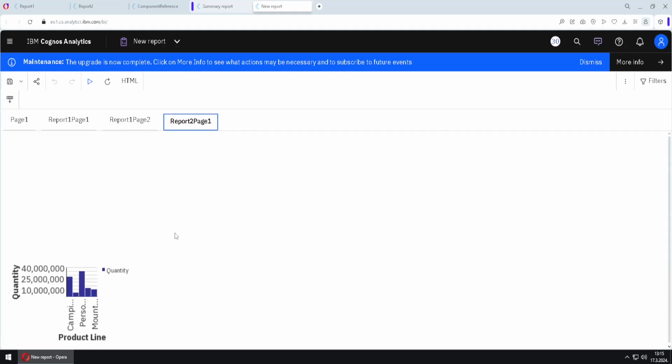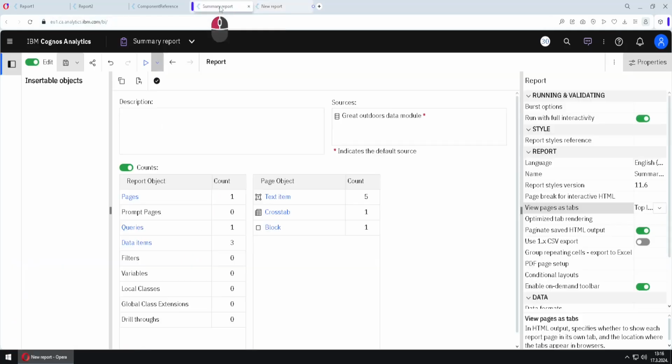But here we can see that we have a problem. Modern visualization is not applicable in this case. So we cannot reference modern visualization, but we can reference charts. So we have to be careful about that. And then I will go back here to summary report.